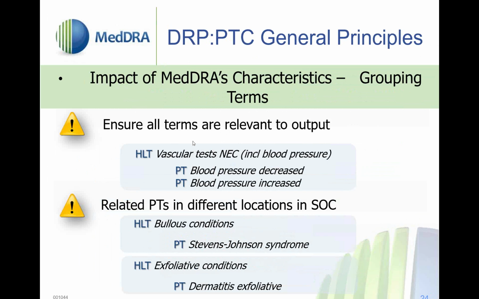So for example, under the HLT vascular tests, not elsewhere classified, including blood pressure, we see both preferred terms for blood pressure increased as well as blood pressure decreased. So if you just grab a high-level term from the investigation system organ class, it's going to give you these conflicting results. If you're interested in both of them, that's fine. If you're only interested in one of them, then you have to be very careful that you're not crowding your search or your query with non-relevant terms.